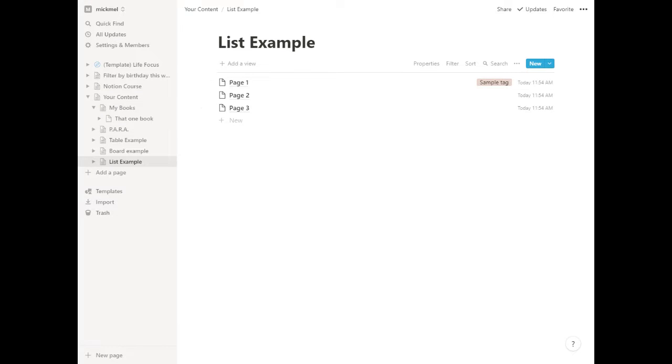And we'll talk more about views because, again, that can be quite powerful. But this is what a list view looks like, and maybe you have some ideas on how you want to use it, but hope that's helpful for that.